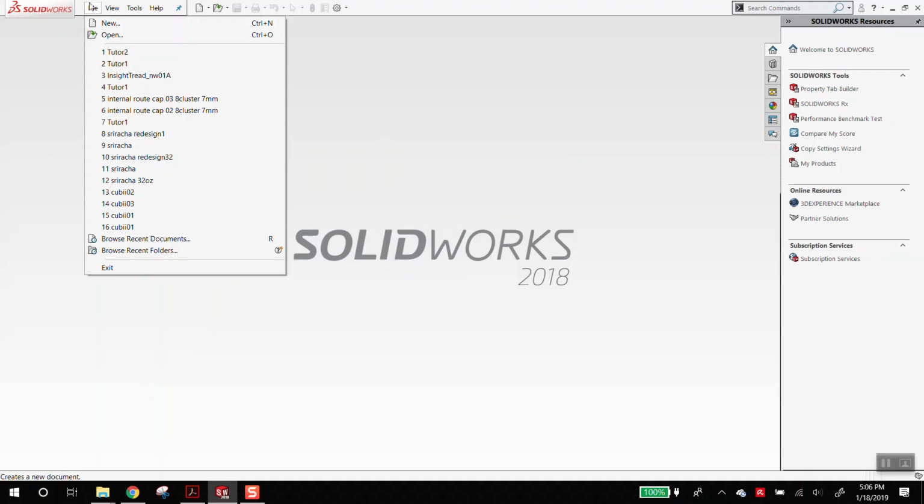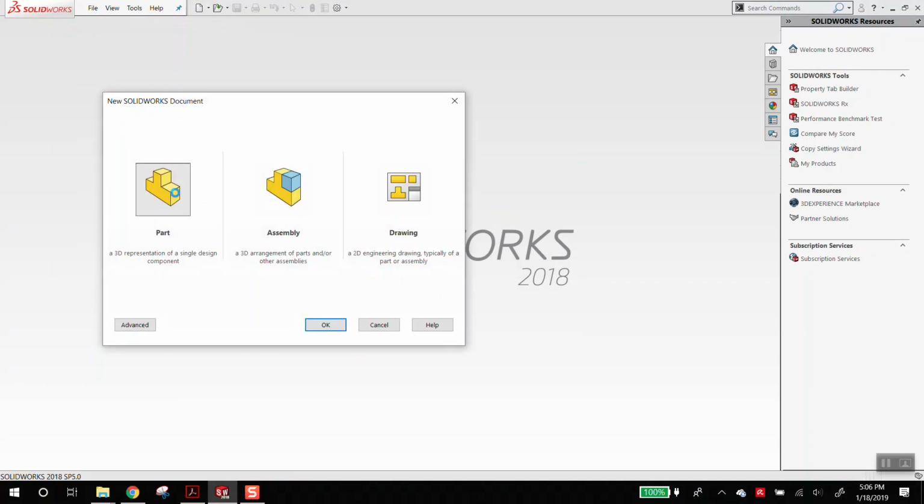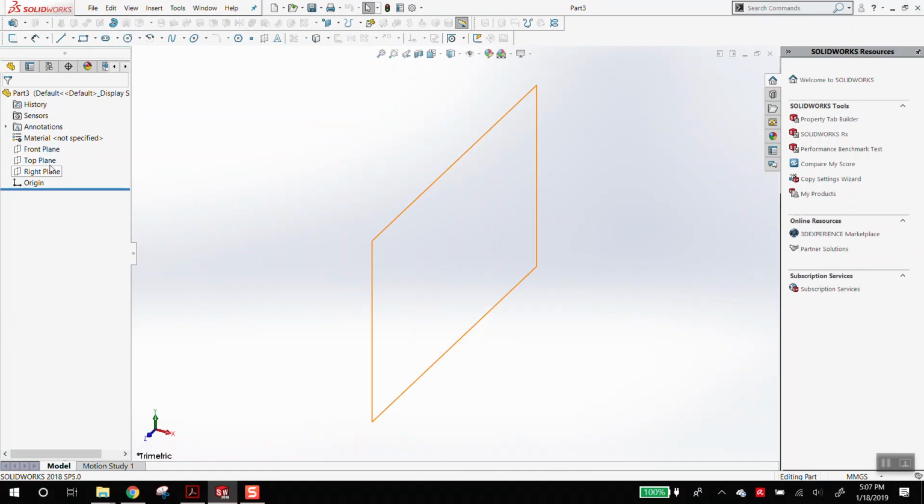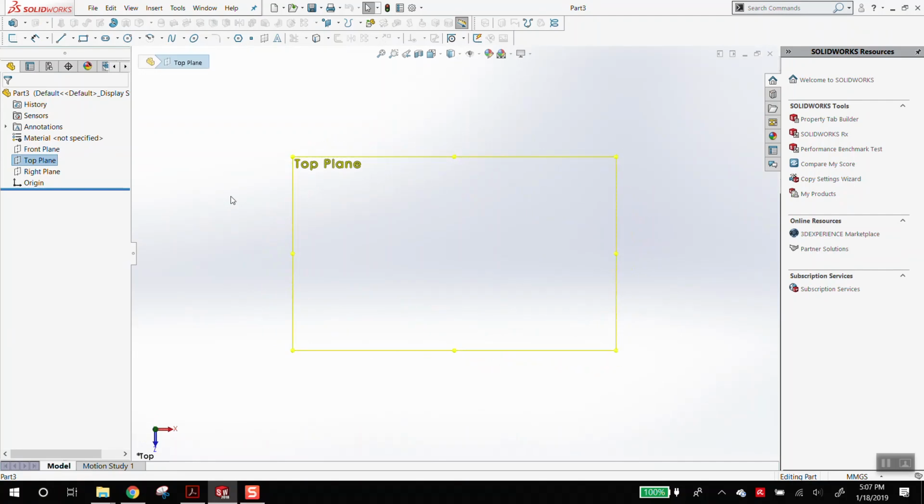If we want to do a quick test, go to File, New, double click on Part. If you click on Top Plane and press Alt-N, it should rotate to show you the plane fully. Again, if you're on a Mac, it should be Option-N. Let me know if that works. It's not working? I'm troubleshooting for people.